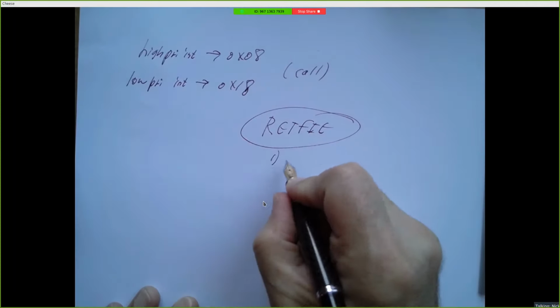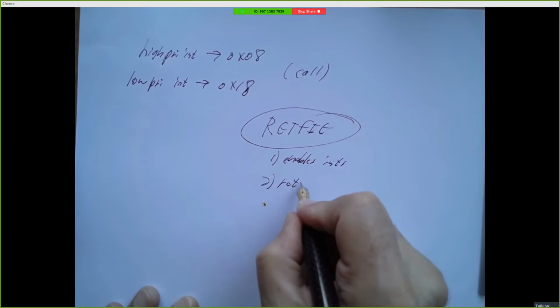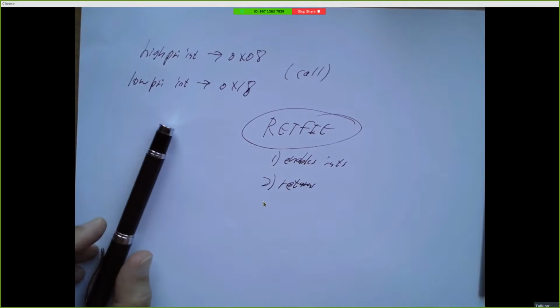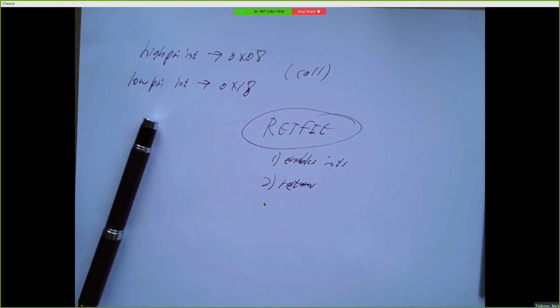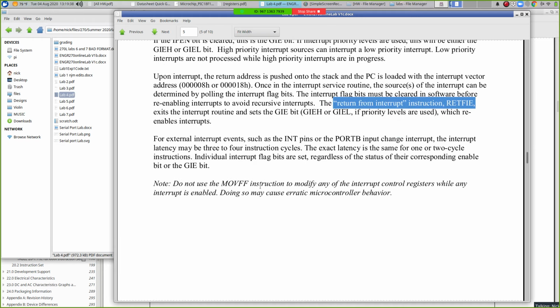And it does two things. It enables interrupts and it returns. So at the end of your interrupt routine, you always want to use retfie instead of return. Okay, so that's mentioned in here. Return from interrupt instruction, retfie. Alright, interesting note here, do not use MOVFF to modify interrupt registers if you could get interrupted. You can break the processor.